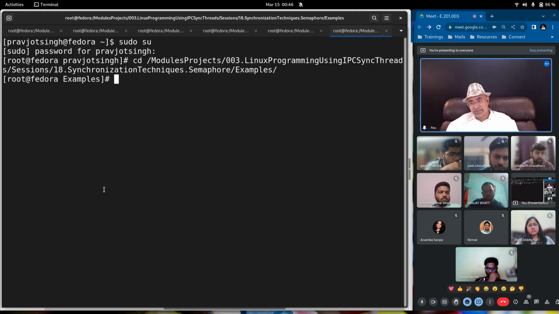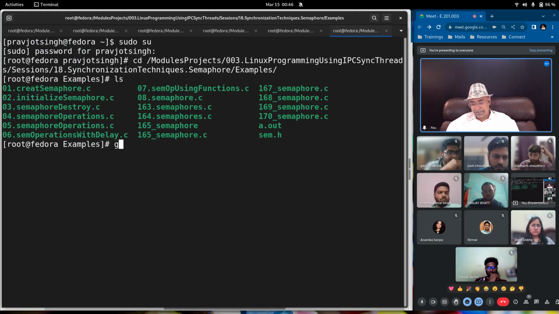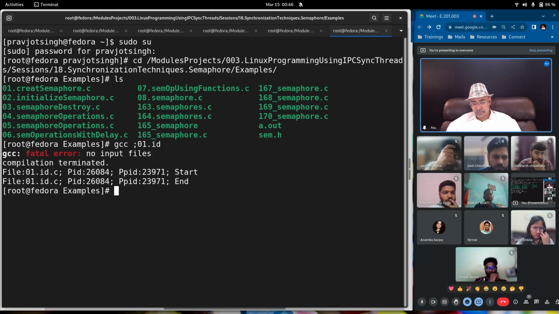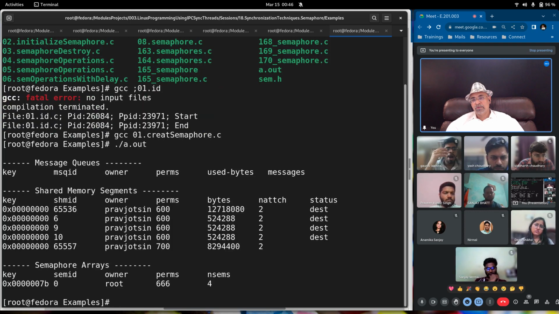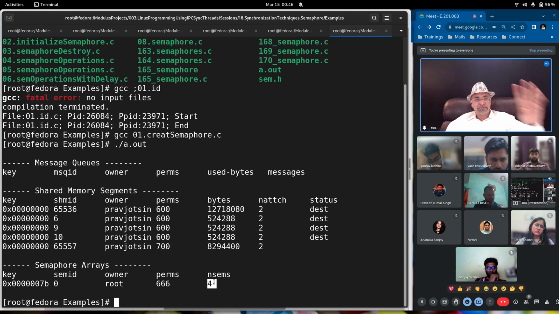Okay, let's try this. Compilation is successful, and let's run it. There it is. I have put some delay. 123, the user supplied key, the kernel key, the owner, permissions, the number of semaphores in the semaphore array. We created 4 semaphores.